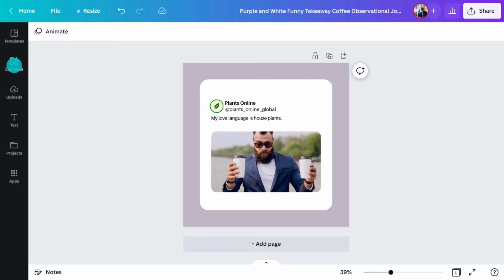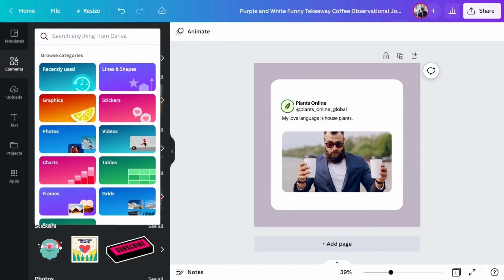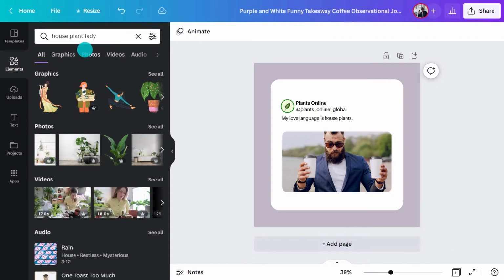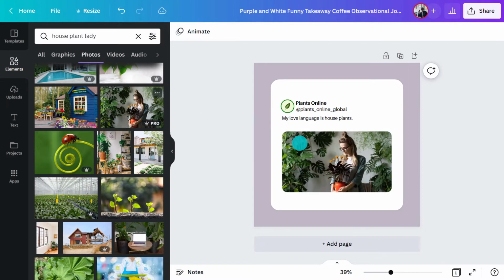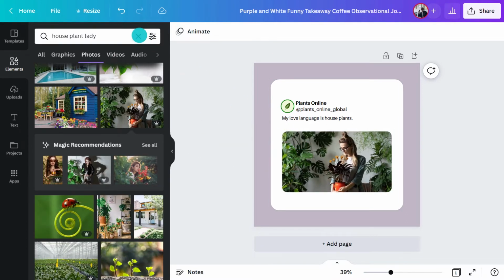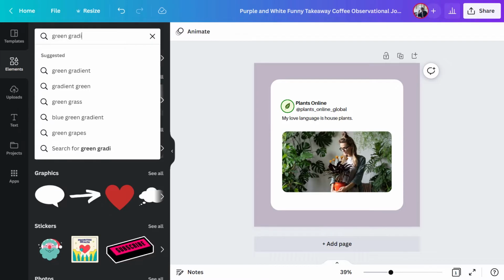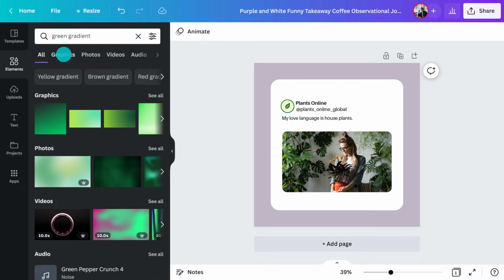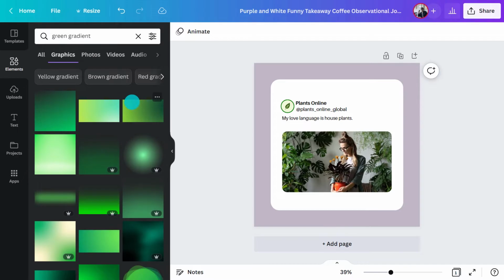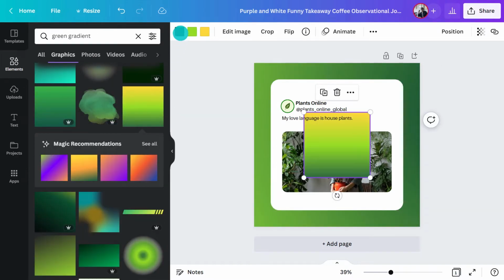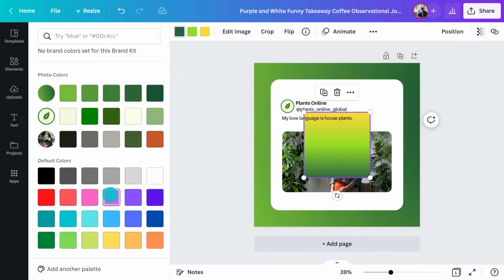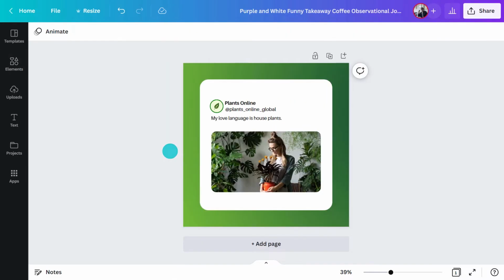Okay, now time to add a photo. I'll head over here and search houseplant lady. To speed up my search, I'll click on photos only. This one's perfect. I'll drag it and drop it into the frame. Well done, plant lady. And lastly, I'll change the gray background to something more vibrant. We do love a vibrant meme. Perhaps I'll add a gradient. This simple one will do, but just so you know, there are a few options available to select your own color palette as well. Now this is ready to download or post straight to Insta.